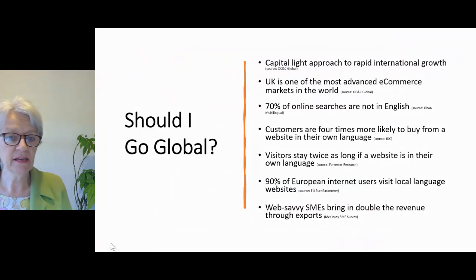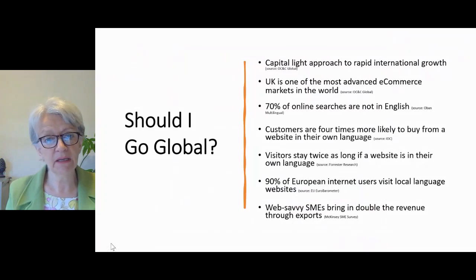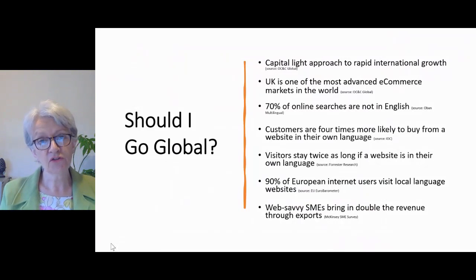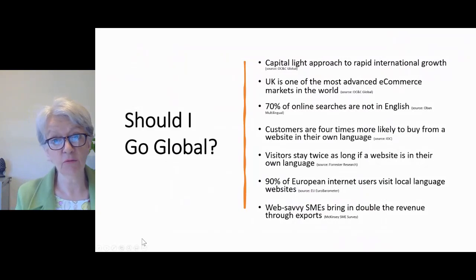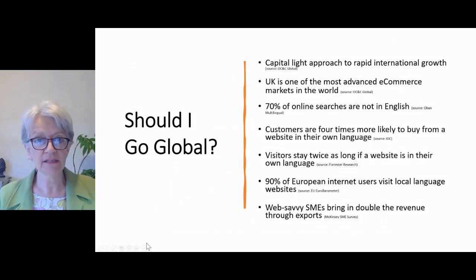So web savvy SMEs are going to be bringing in more than double the revenue through exporting that SMEs will bring in if they're not using digital. So I think hopefully some fairly compelling reasons there for you to engage.